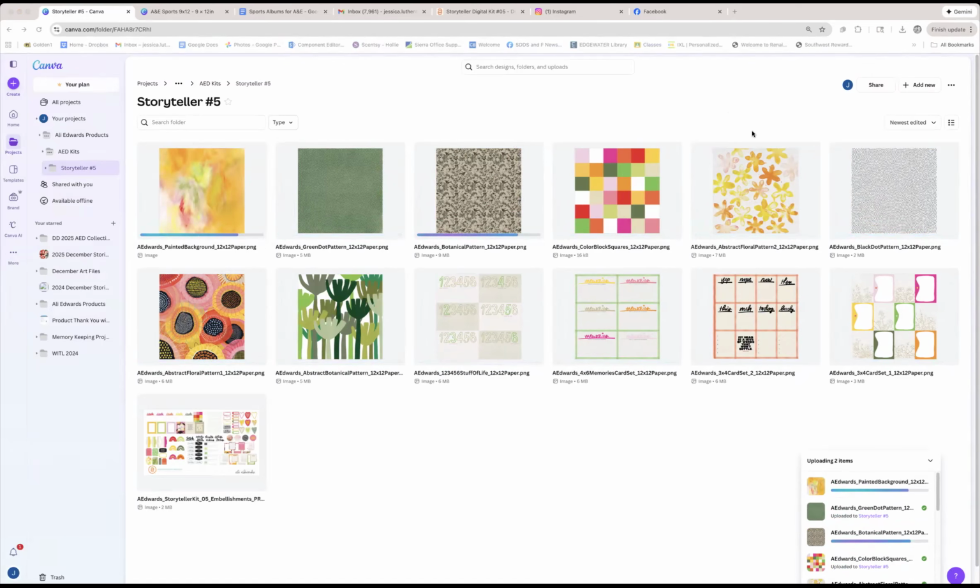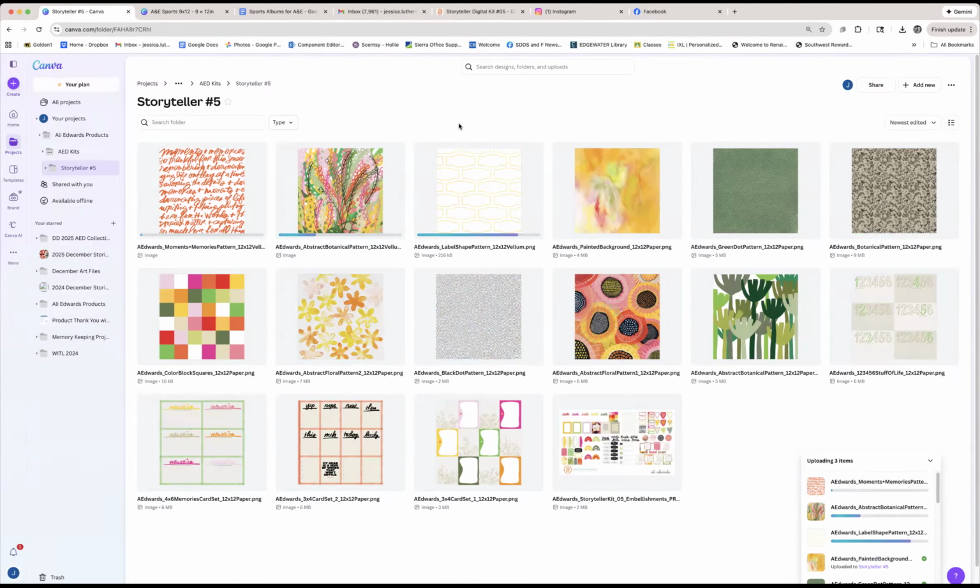All right, while those are uploading, I'm going to go back over to my downloads folder and access the vellum file. There's only 3, so this shouldn't take very long. I've got them. I'm literally just dragging and dropping them into my folder here.